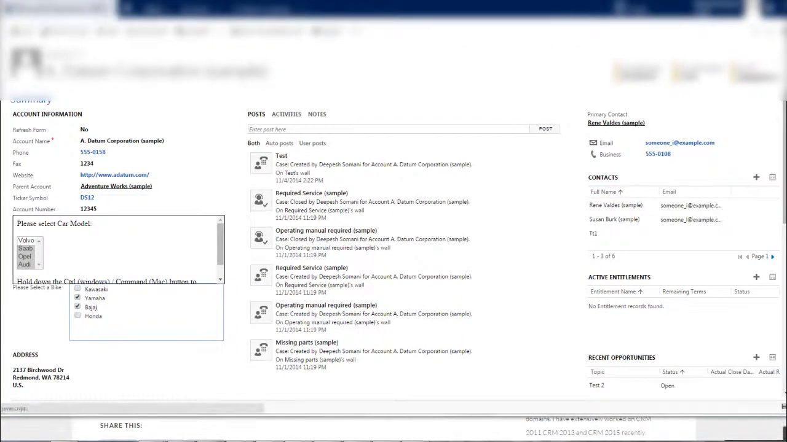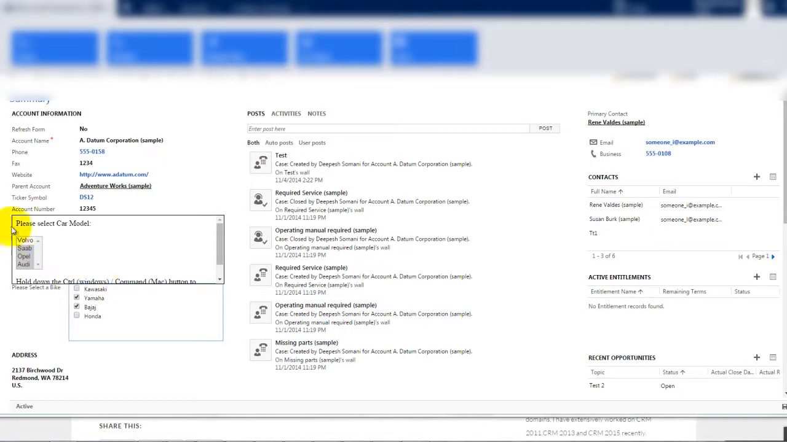So what I'm trying to convey is that what you see here in the car model is a supported way of achieving this requirement.